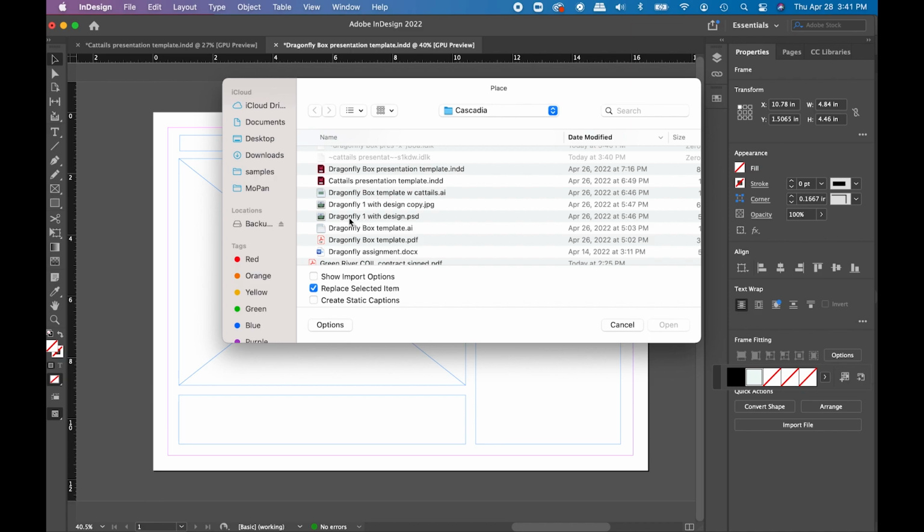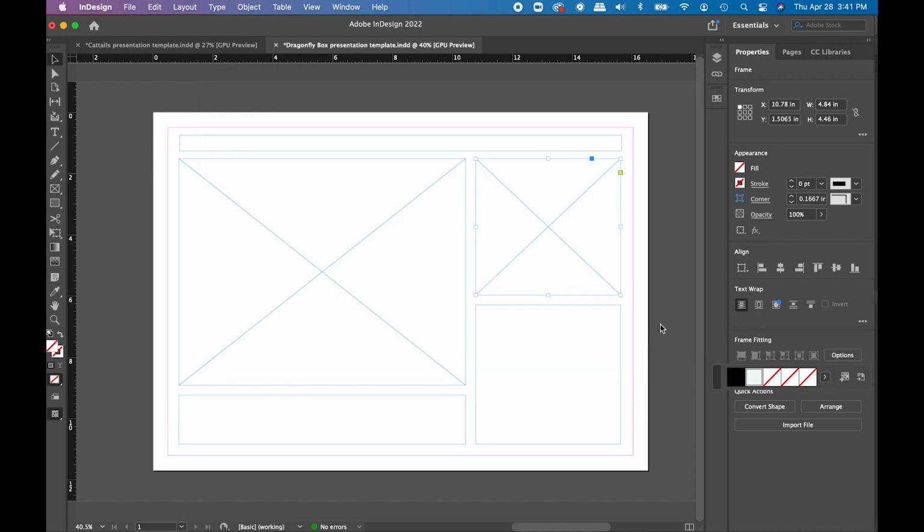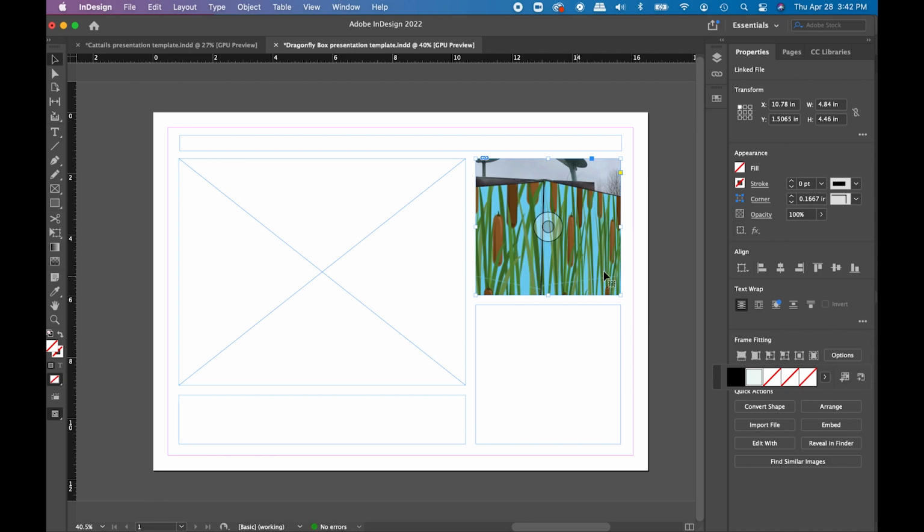I made both a Photoshop document when I photoshopped the dragonfly design onto the photograph, and I also exported it to JPEG. You could choose either one of these to import into your InDesign file, and I'm going to just choose the PSD since I think a lot of you will have that. And there it goes, right into the frame that I had selected.